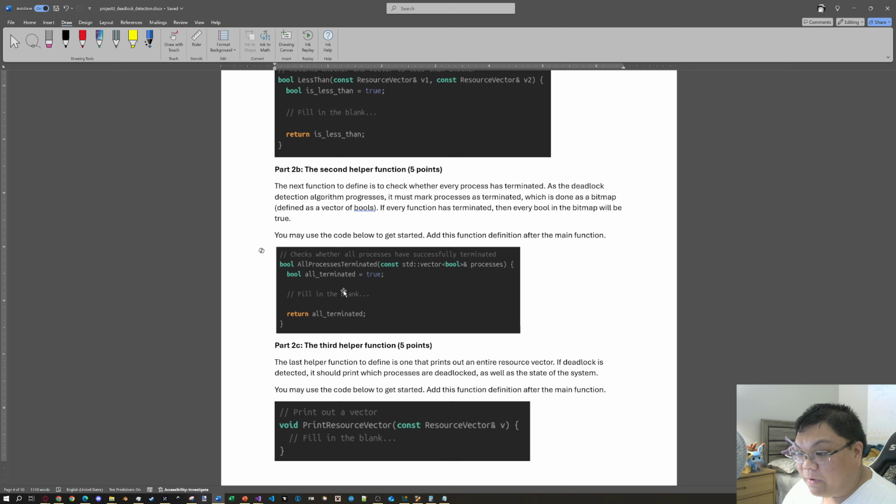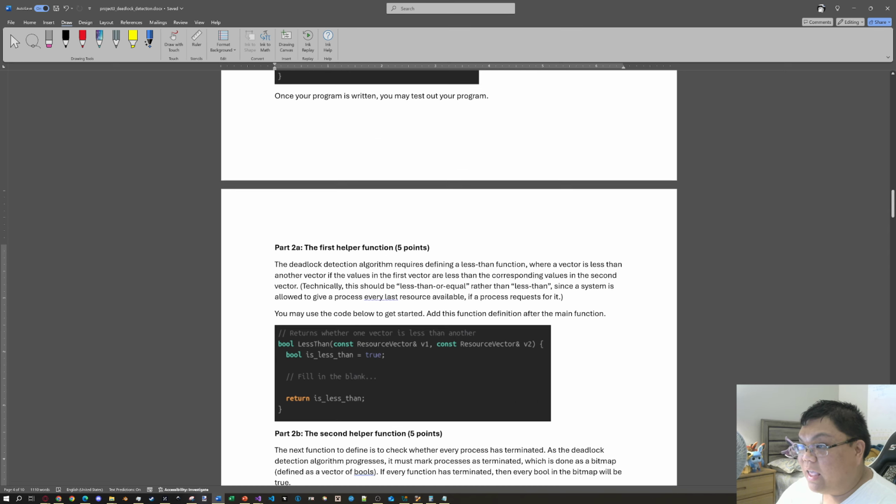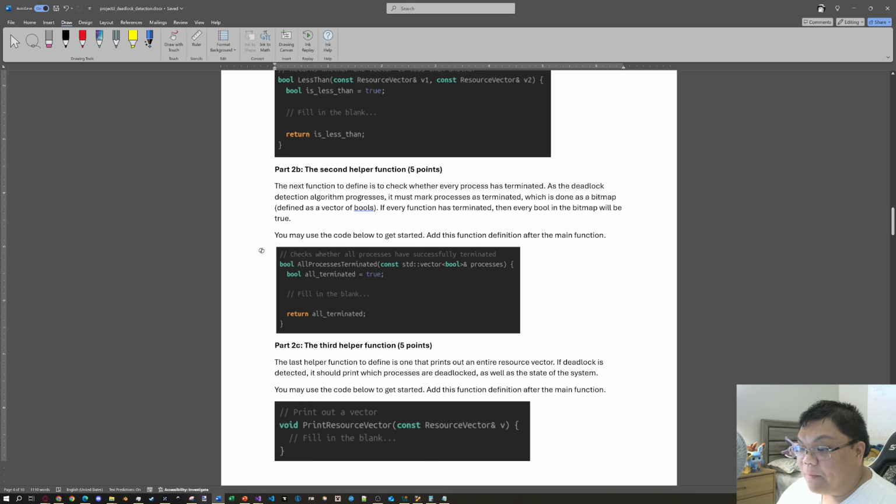The third helper function is just there to print out one of the vectors in our program. And we are going to print out some of the vectors in this program. Because that's going to be repeated code, I've made it into a helper function here.